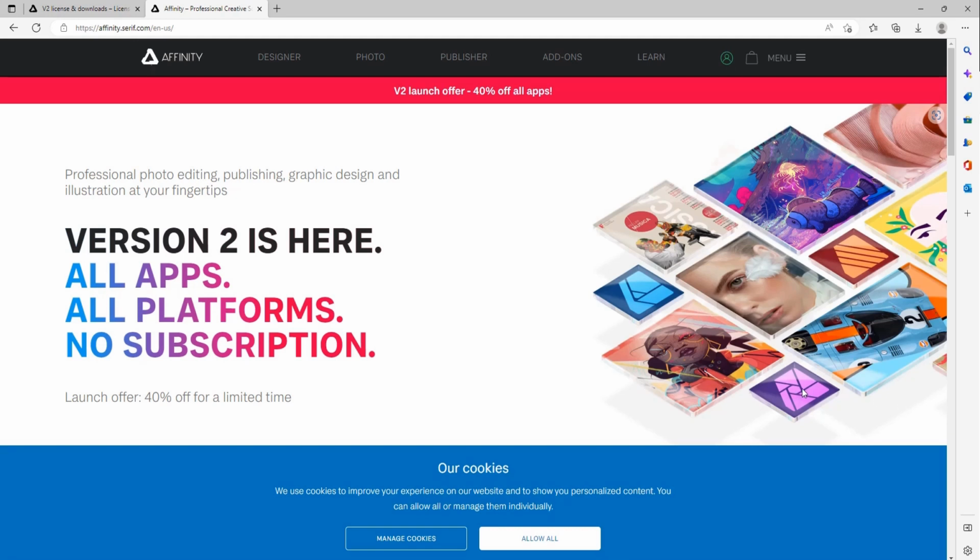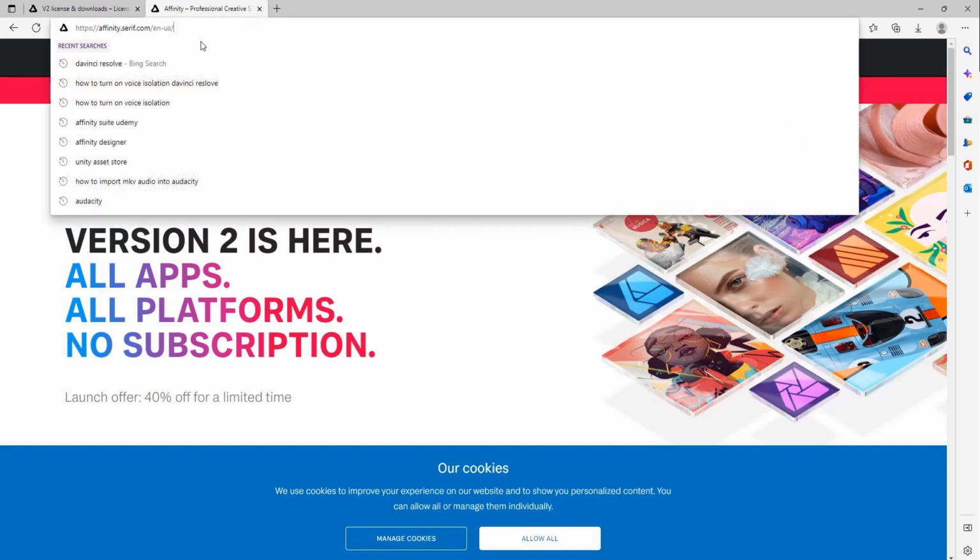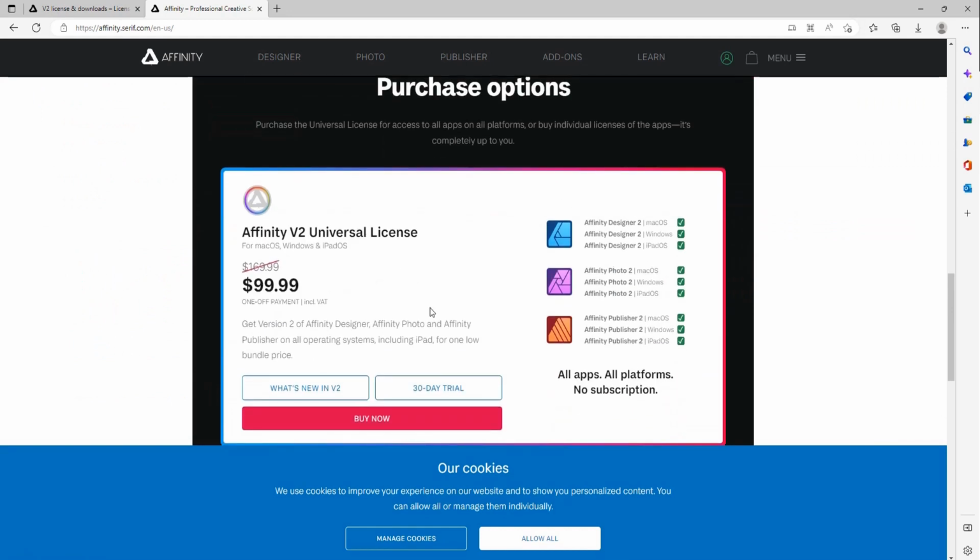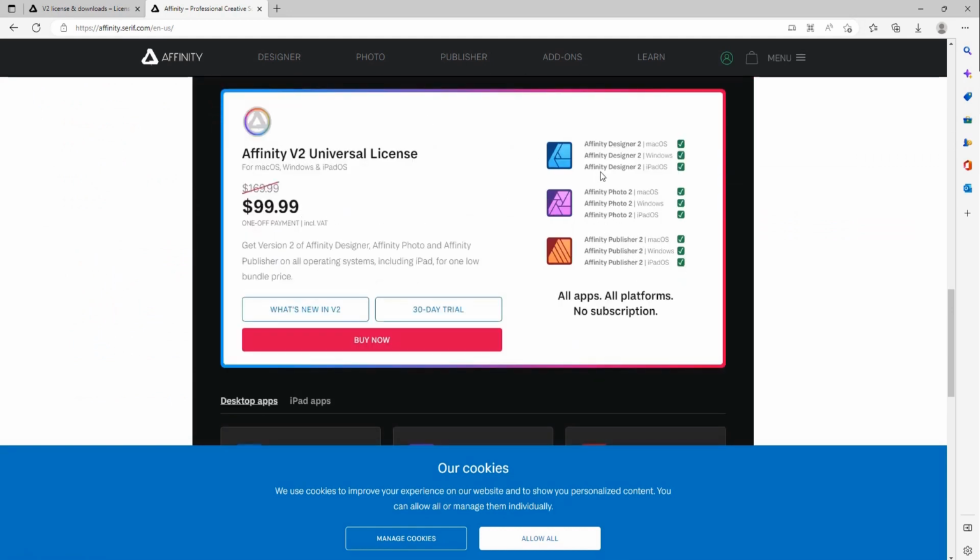I'm just going to go over real quick how to get Affinity Photo and how to download it. So you just come to the website here. I'll put a link in the description for you. Scroll down. Right now, there's a deal to get Affinity Photo, Affinity Designer, and Affinity Publisher all for $99.